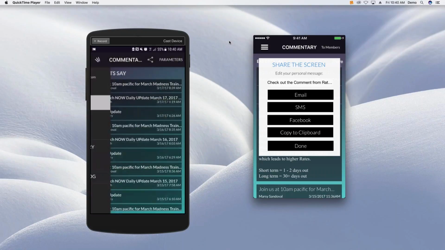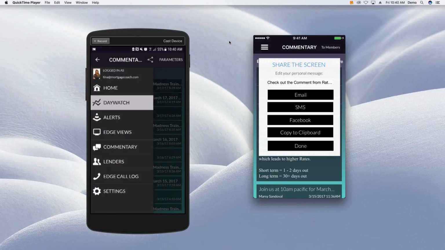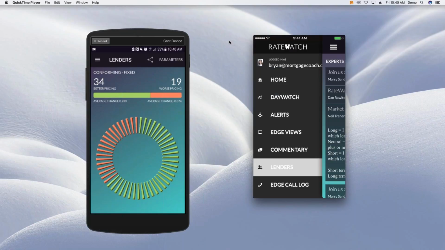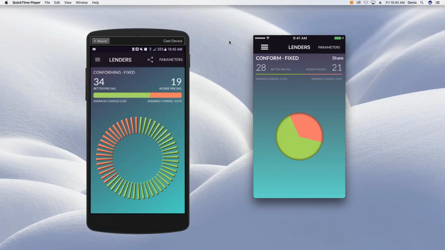So let me go ahead and go back. This is one of my favorite spots. This is the lender barometer. We keep tabs on 133 lenders. And of those lenders, we can see the movement. Now, the iPhone stays on that day that I changed it on. This is today's date. So looking at my Android, out of that 133 today, you can see the movement.